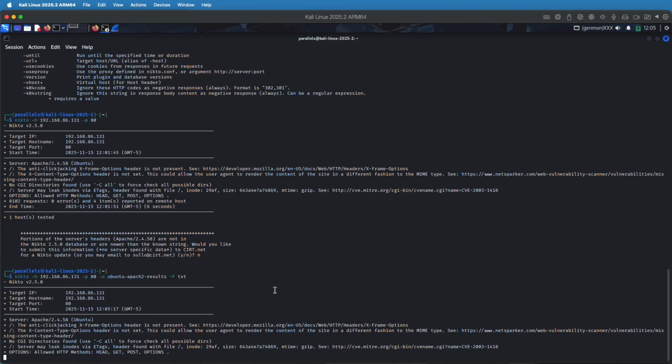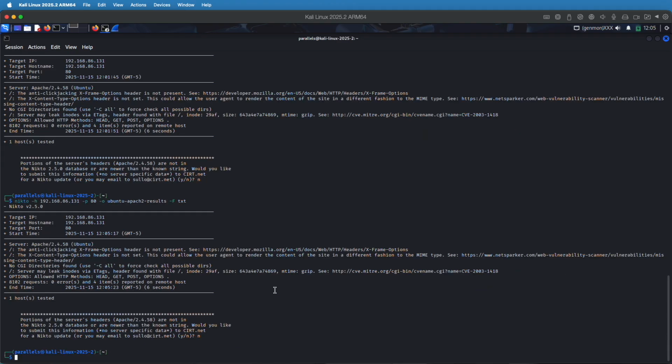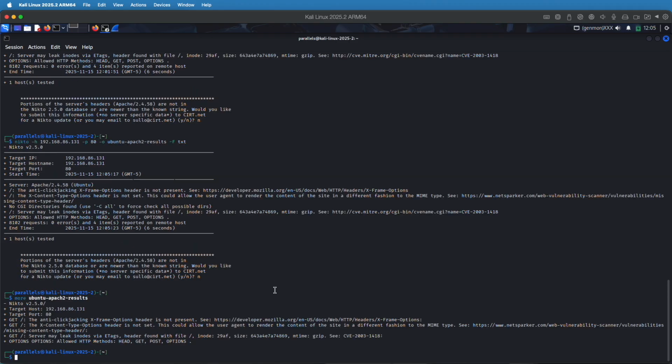So now when we hit it, it's going to run, and it should do the exact same thing it did last time. Gives us that little message. We're going to hit no, and now it's written it. So if we do more Ubuntu-Apache-results and hit enter, you can see we have basically the same data we had before. It gives us the results from this target and on this target port.